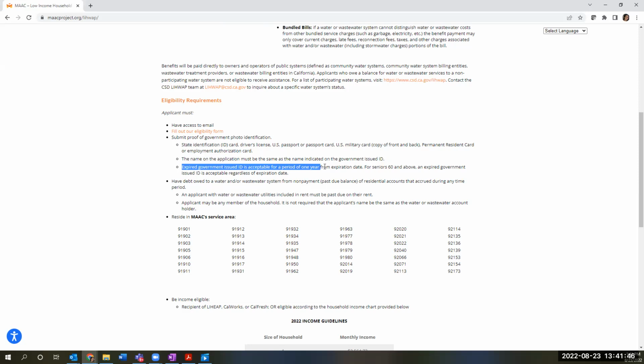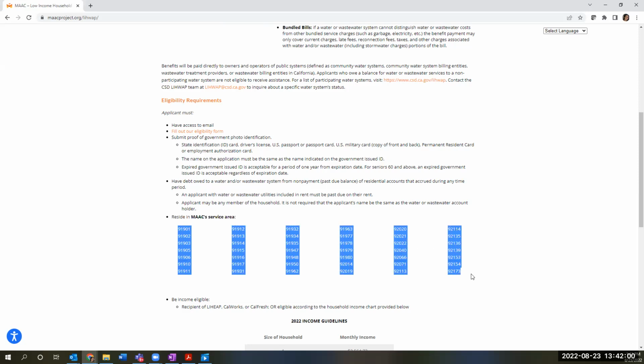You must have debt owed on your water or wastewater system. Thus, you must have a past due balance. Also, the applicant must reside in MAC's service area. You must reside in one of these zip codes in order for us to provide service to you.